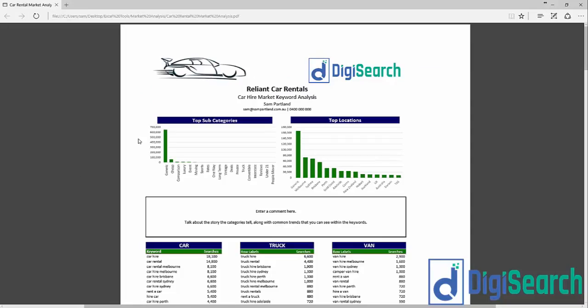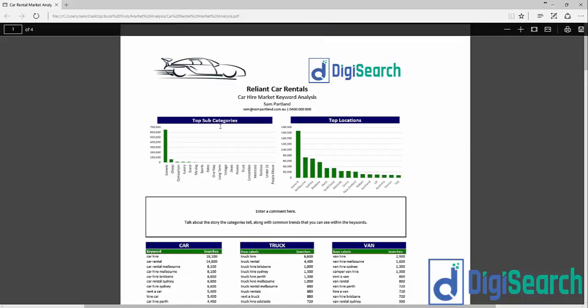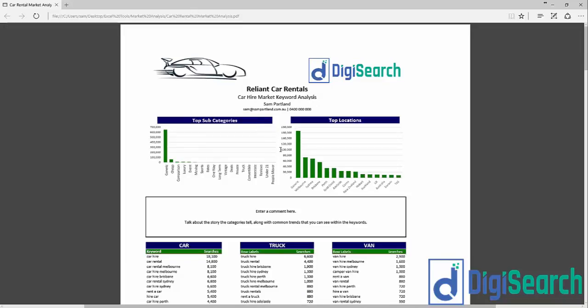So looking at the report that we're going to be able to generate, here's the first sheet of it, which is an overall keyword market analysis. So this is what I like to see as a search market analysis. You can see here that on the left-hand side, we've got the top subcategories for the niche. And then on the right-hand side here, we've got top locations.